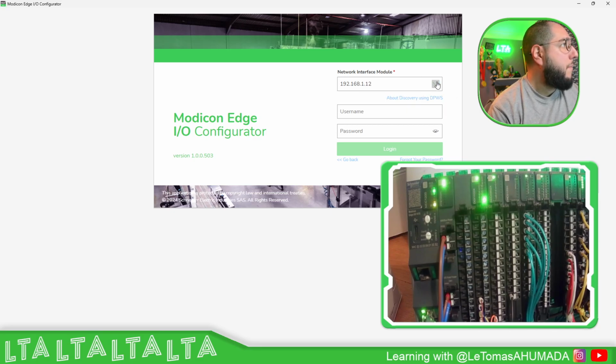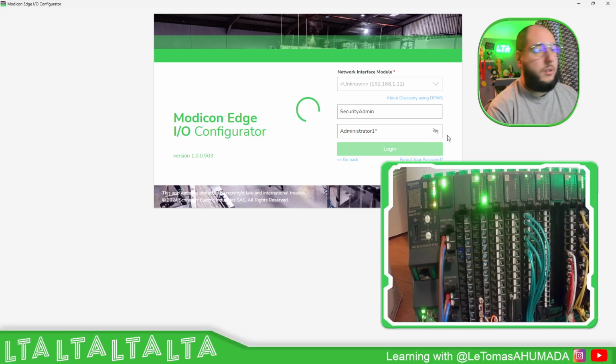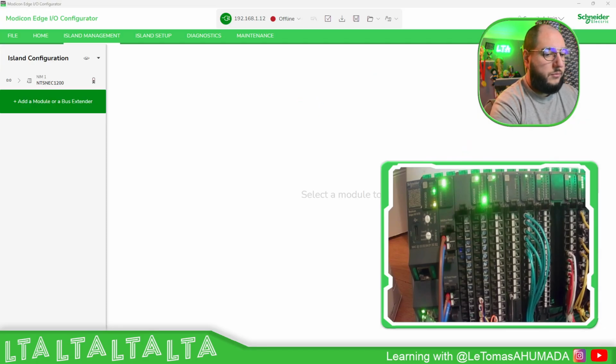192.168.1.12. Okay, in my case it is security admin, the default user, and if it's the first time, it is ace. That's the default, and then you need to change that. It changes to administrator 1. Login, and you should be able to see it. Okay, good, so I have the connection. This indicates that I have the connection to the device. It's connected. Now I should be able to go online.